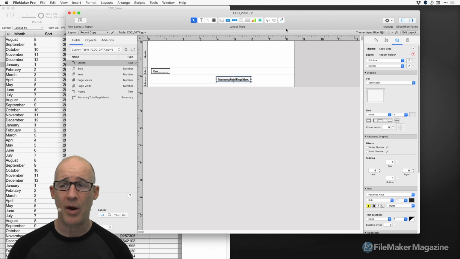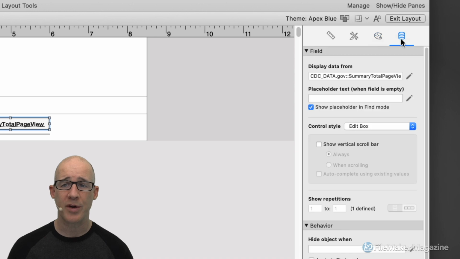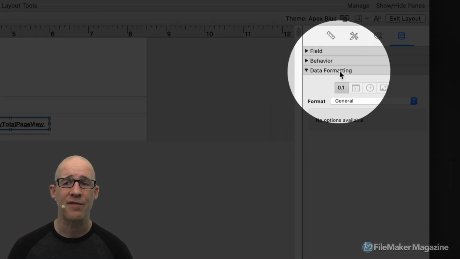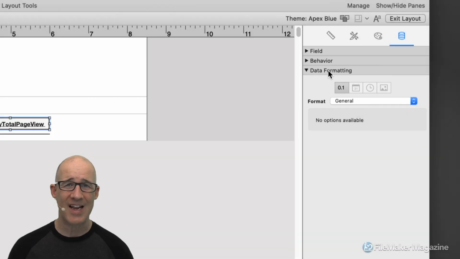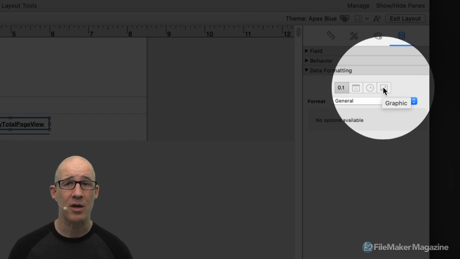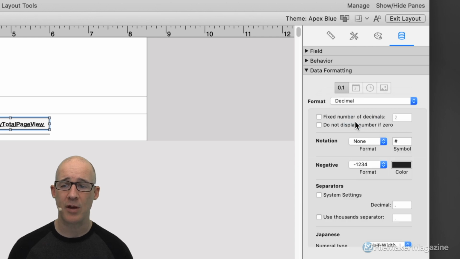If you don't know about it, in the fourth area in the inspector, that is where we are going to select, and I'll collapse everything here until we get to the data formatting. So whatever data you want to have in a particular format, that's where you're going to find this. With this field selected, on the number setting, as opposed to the date, the time, and the graphic or container, I'm going to choose to format my data as a decimal value.